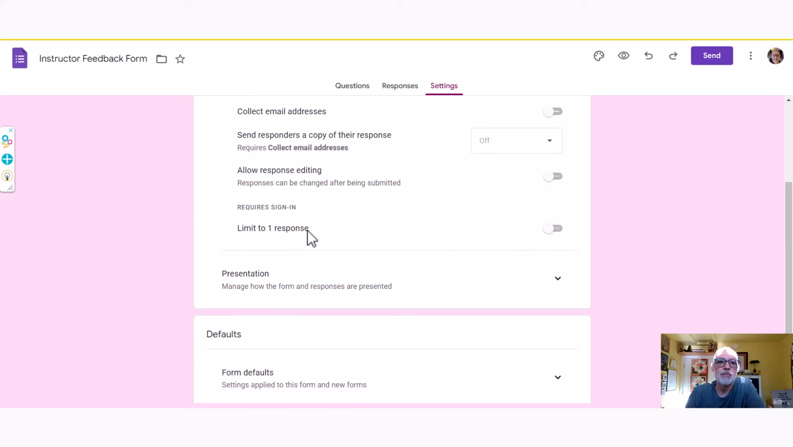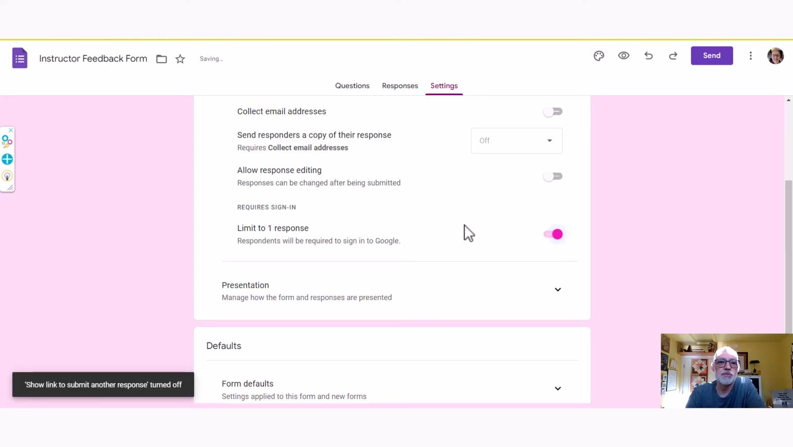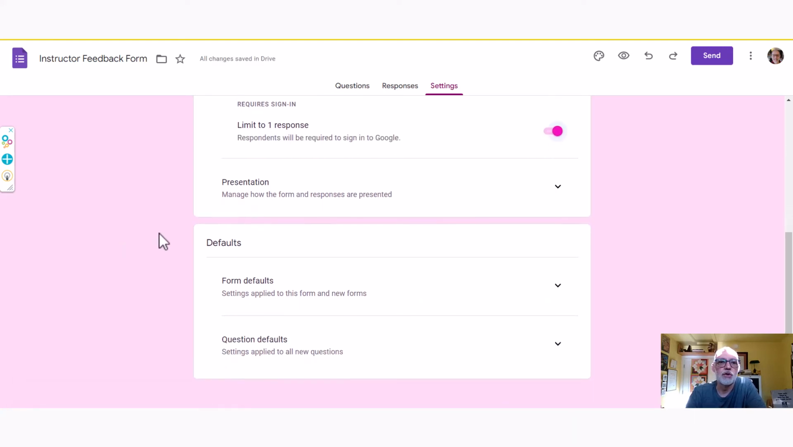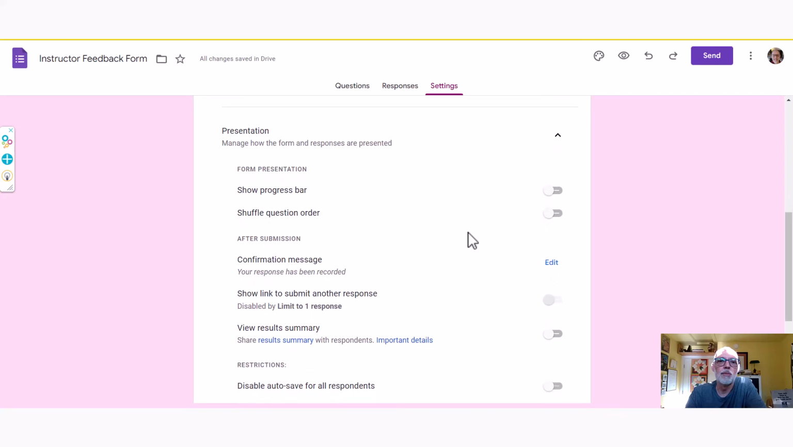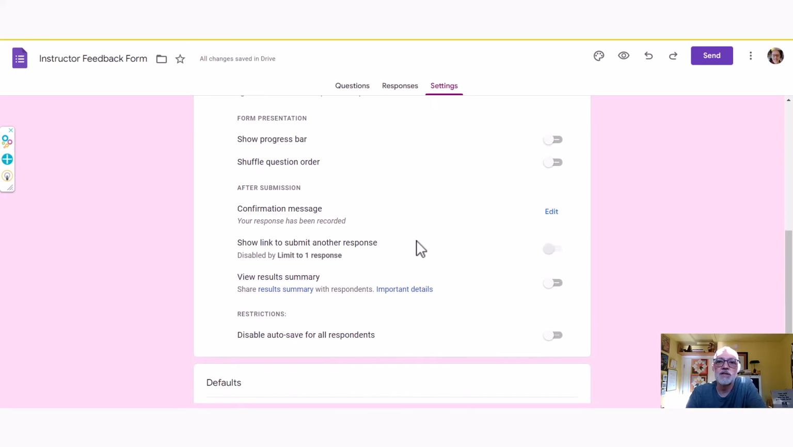And then how the form and responses are presented, we can either show a progress bar. In this case, it's not very long, so that's not necessary, or we can even shuffle the question order. So this is really great, and there are a lot of options. It's really easy to understand. It is very self-explanatory.